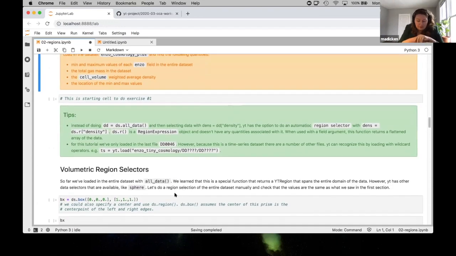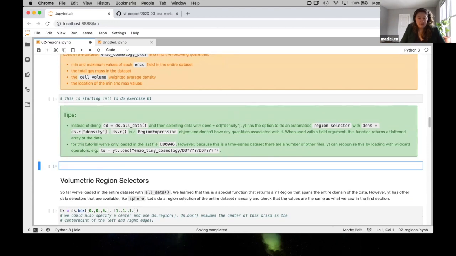So also in the last tutorial, we saw that there's this ds.r selector that Matt showed you, and this ds.r.